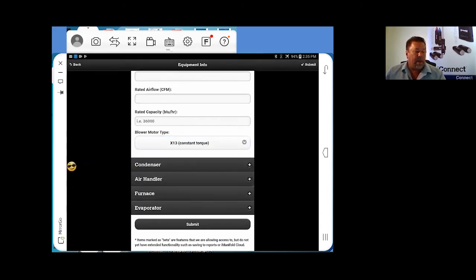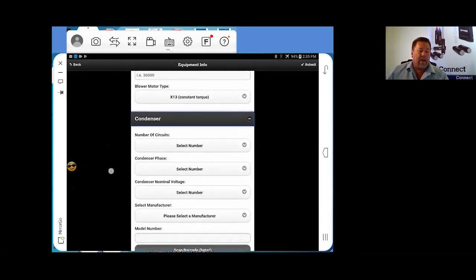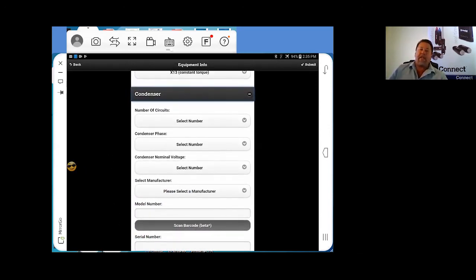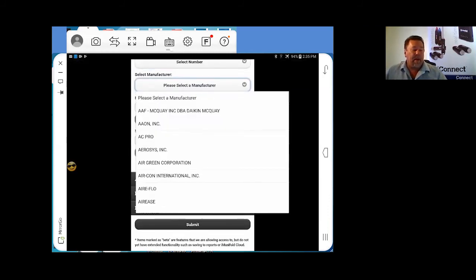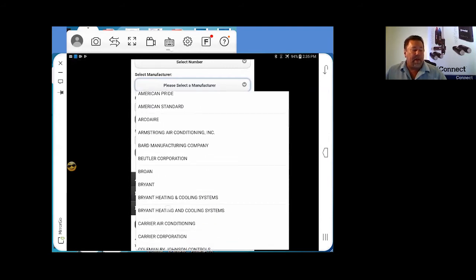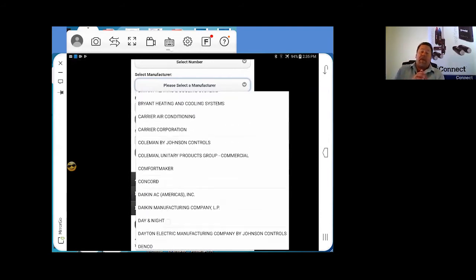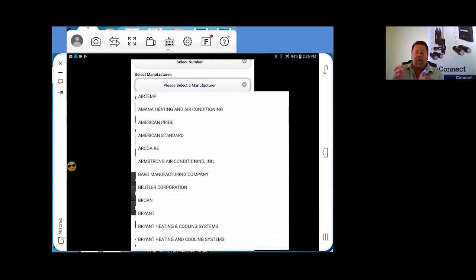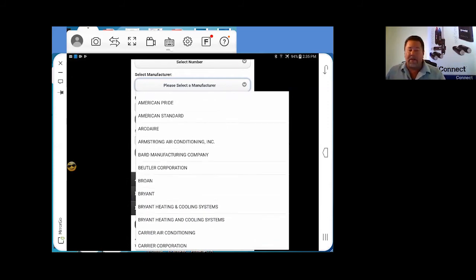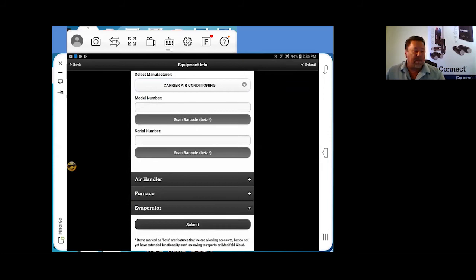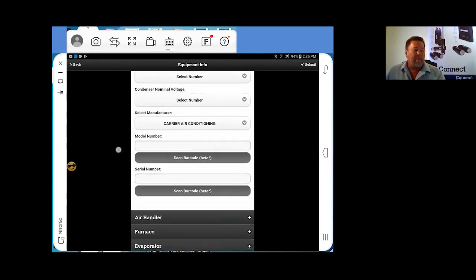We open up condenser information. You've got number of circuits, condenser phase, condenser nominal voltage, and we can select our manufacturer. You've got a good list of manufacturers. If there are some new manufacturers out there that we don't have listed, we'll get them in there ASAP because there's always going to be a new name for somebody that comes up for some reason. We'll just pop in Carrier just for grins on this one. Model number and serial number.